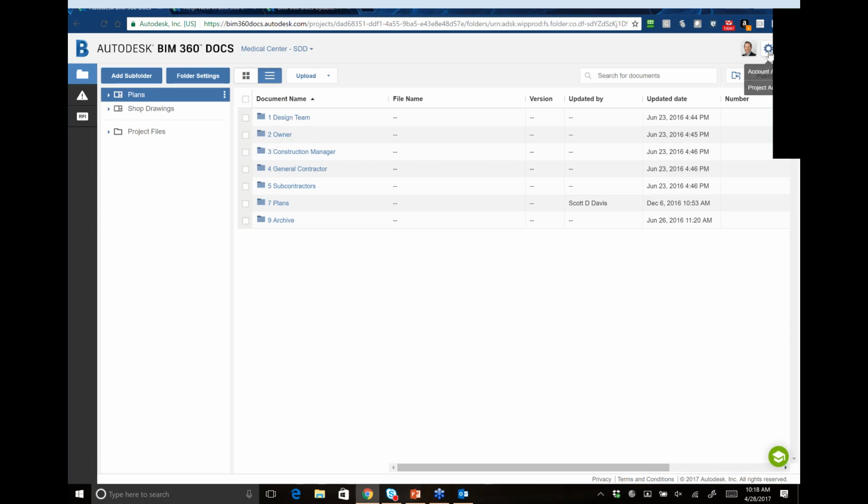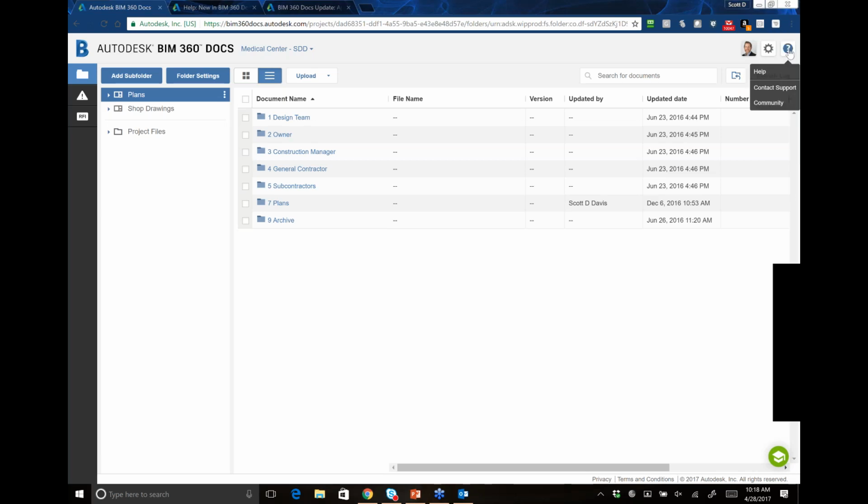And then there are some administration functions over here, account admin if you're an account administrator, and project administration features if you are that as well. Let me go ahead and move this GoToMeeting out of the way. And then beyond that is our help button. Of course, if you ever get stuck, there's a very robust help menu.